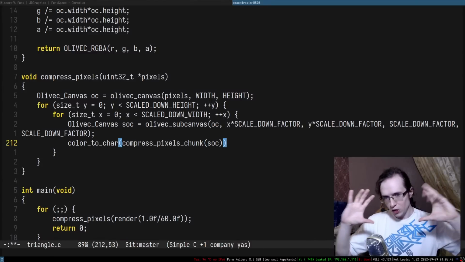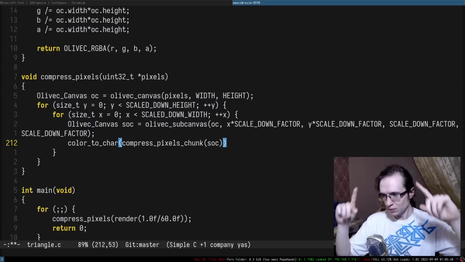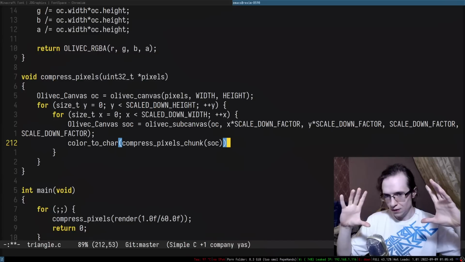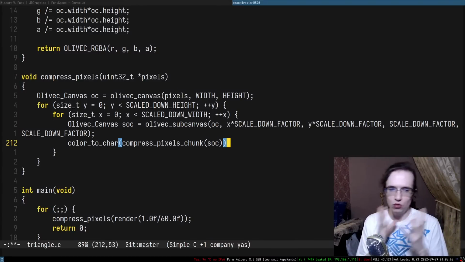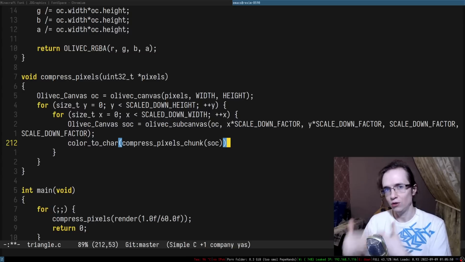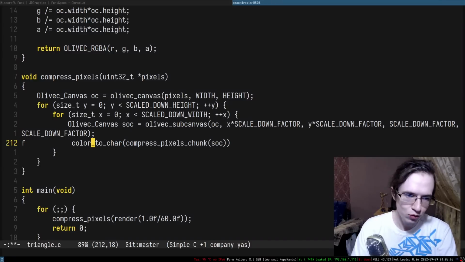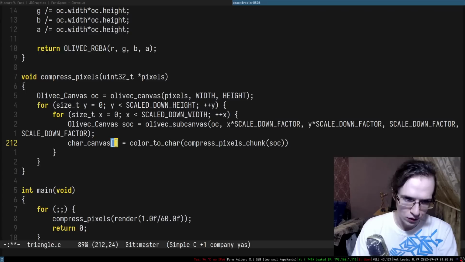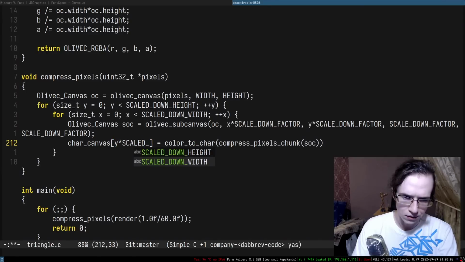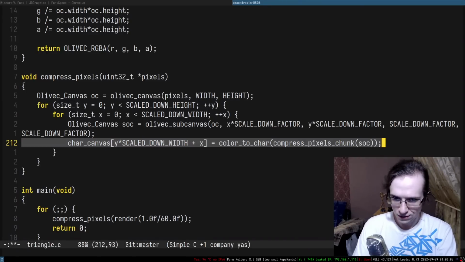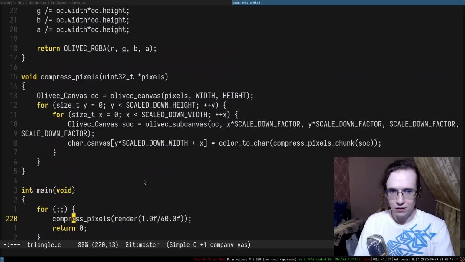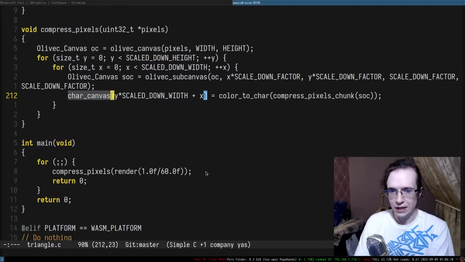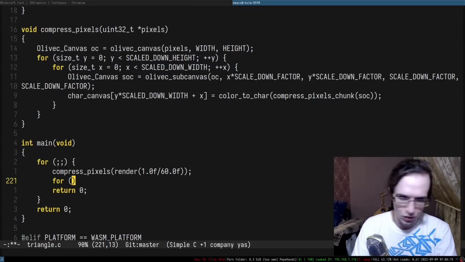So I took the chunk of the size of 10 by 10, then I compressed that chunk into a single color, basically I averaged out the colors, and then I converted that color to a character based on its brightness. And now I should be able to use the char canvas and put it there. So it's gonna be Y scaled down width plus X. There we go. After I rendered everything and compressed the pixels, I should be able to just go over this entire thing and render it. So I'm gonna do it like that.